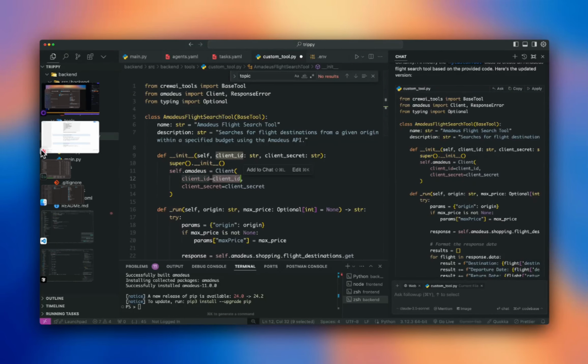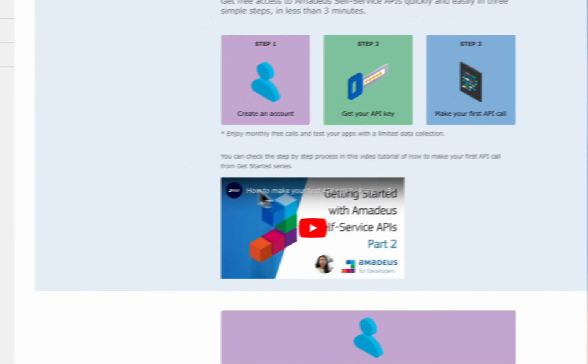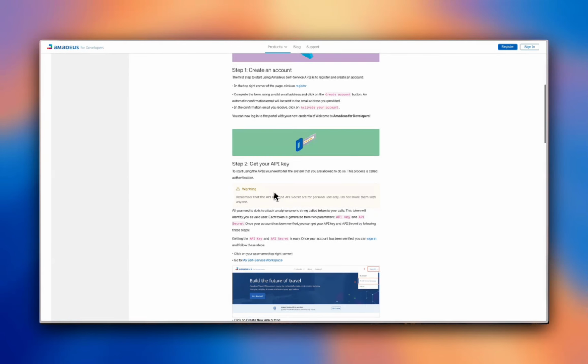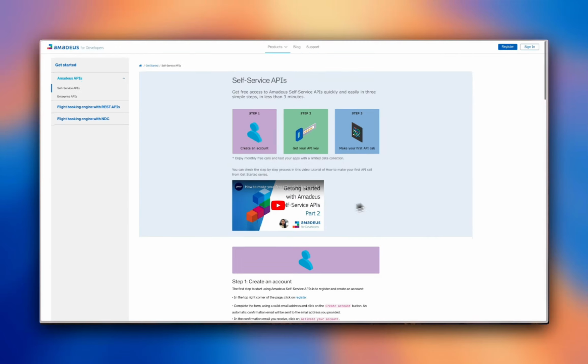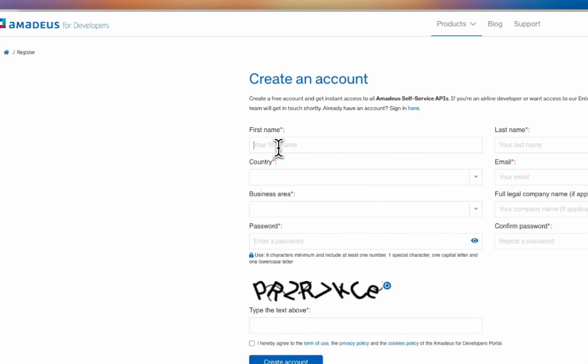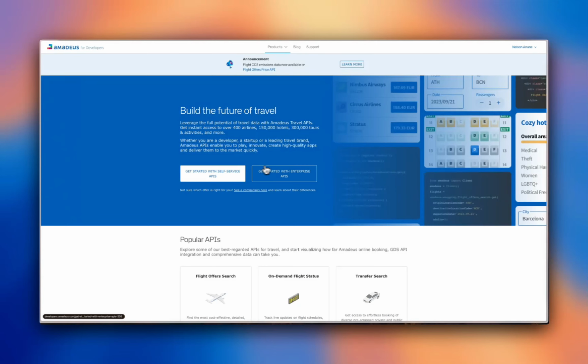So just go back here, and step 1 where it says get your API key, we want to register, okay. First you want to register, okay. So let's create an account. All right, so just make sure you are logged in, and if you're not logged in, make sure you sign up, okay.